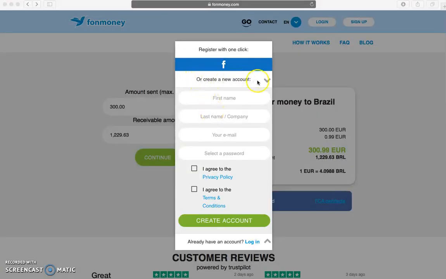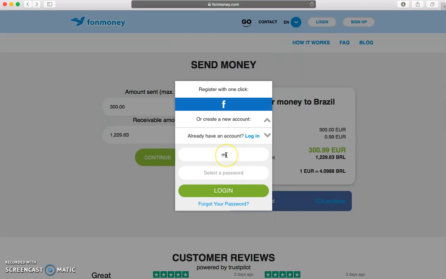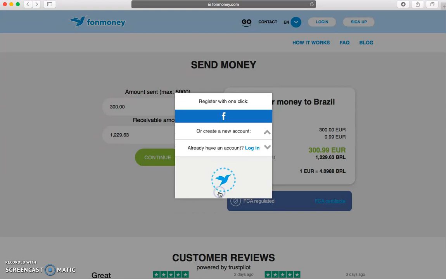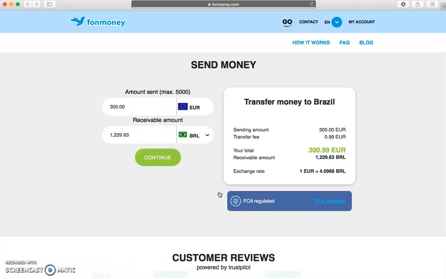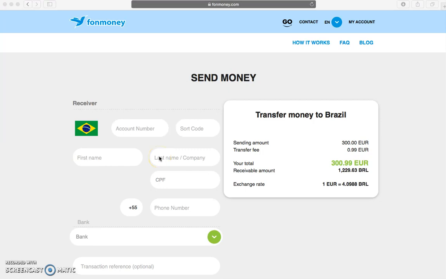Then you have to create a new account or log in to your FoMoney account. Now you have to fill in all the required information about the recipient.